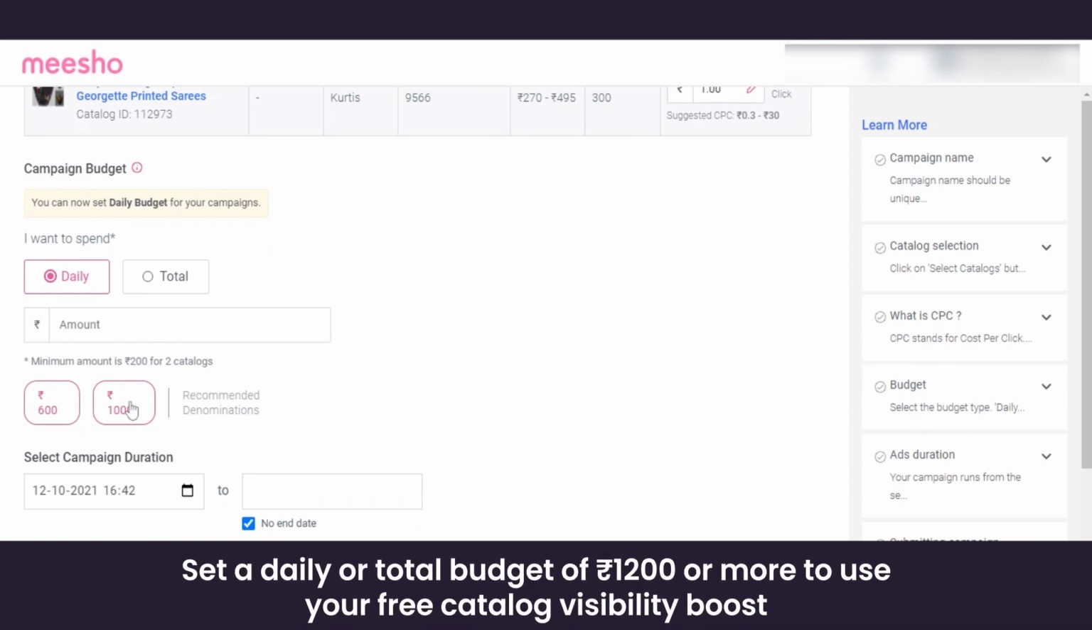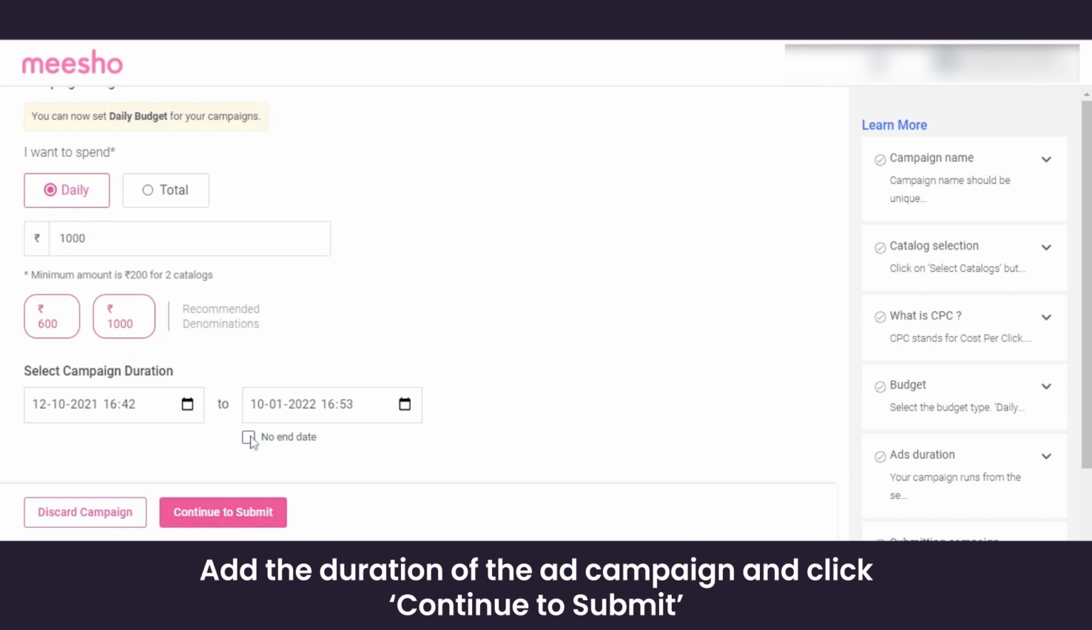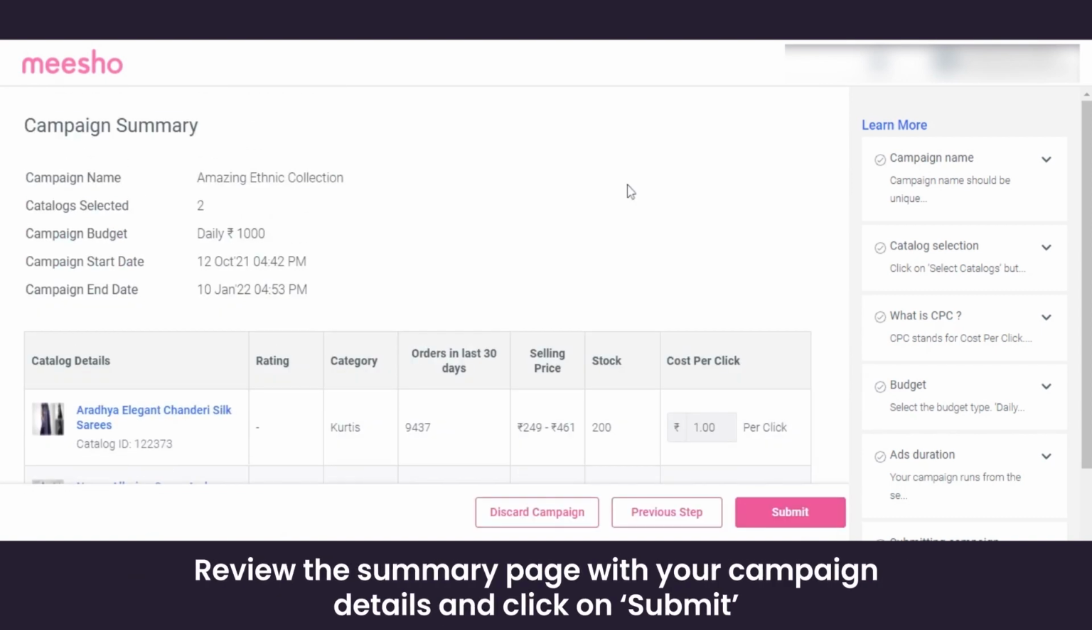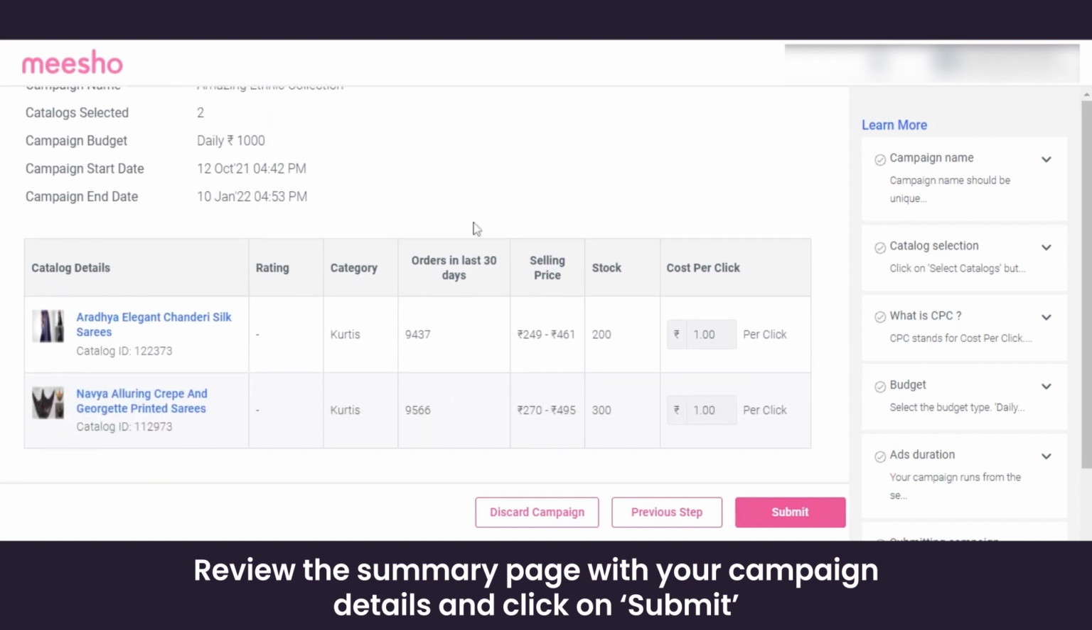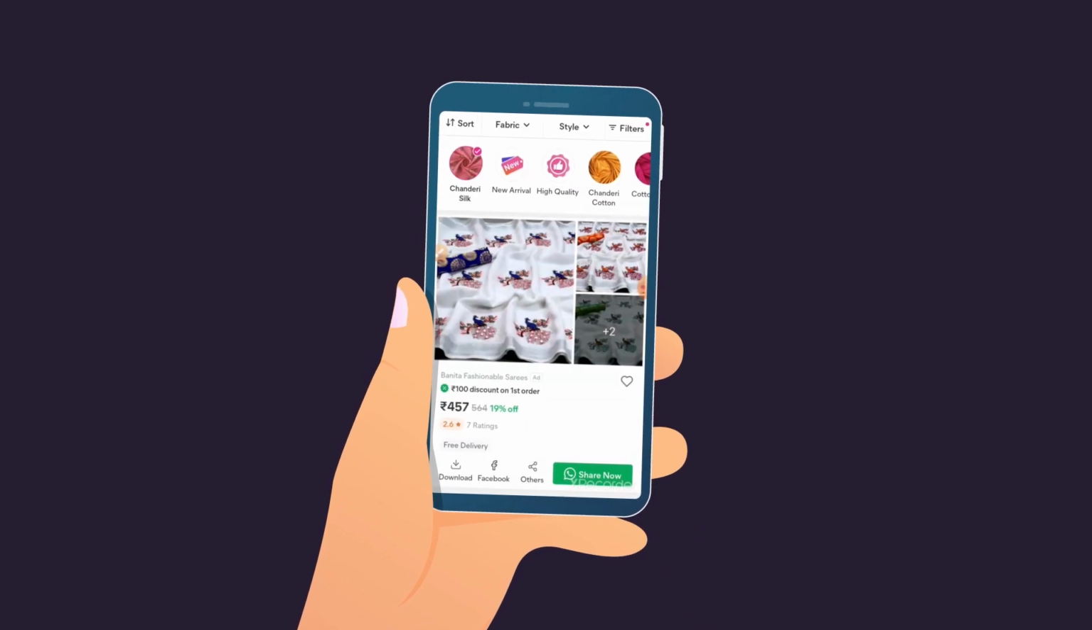Set a daily or total budget for your campaign. Choose how long you want to run the ad campaign for and click Continue to submit. Once you click Continue to submit, you will land on a summary page. Verify the details you filled out before submitting the ad campaign. Click on Submit and your ad will go live across Meesho.